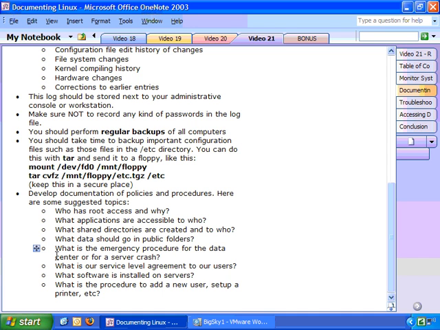What is our service level agreement to the users? Is it acceptable to them if the server is down all day? What software is installed on the servers? What's the procedure to add a new user or set up a new printer? Does the manager have to request it, or you just call and they do it? Do you have a person dedicated to creating new users, or how does that work? You need to develop documentation, and I'm sure it'll take time, but it's an important task. So now let's move on to troubleshooting Linux.